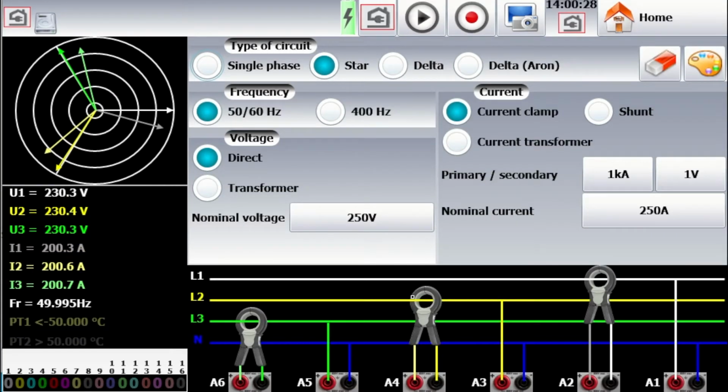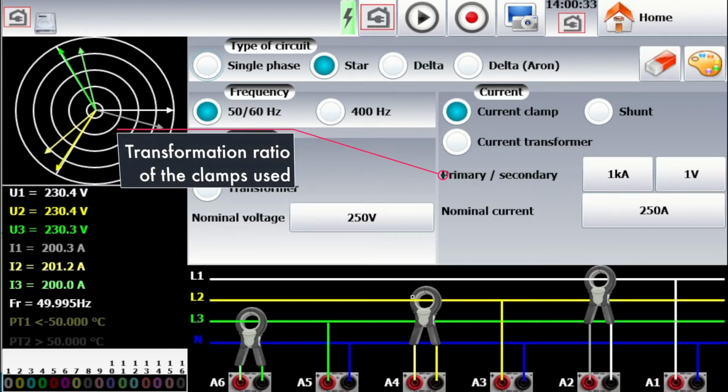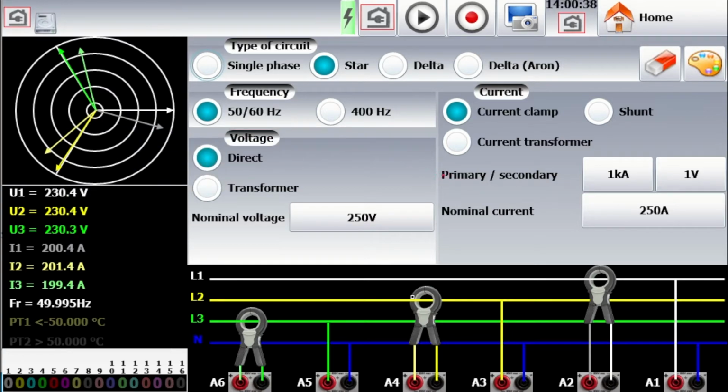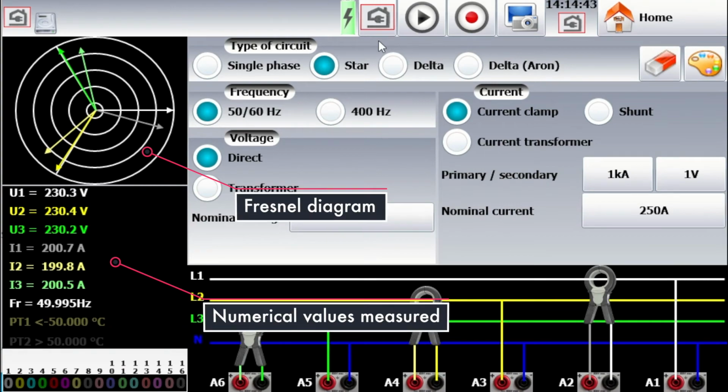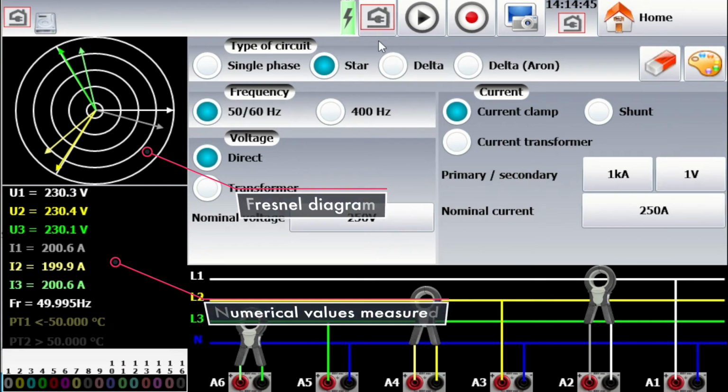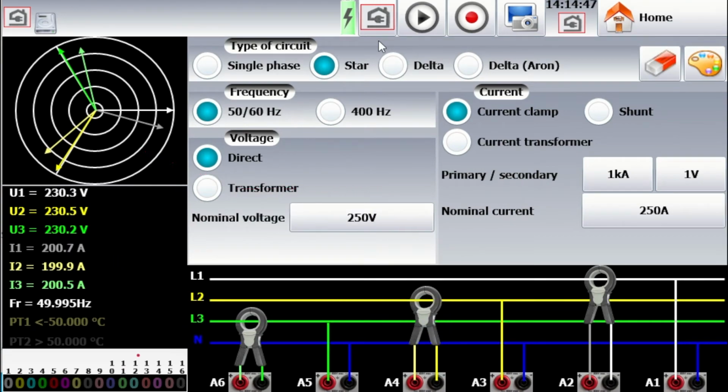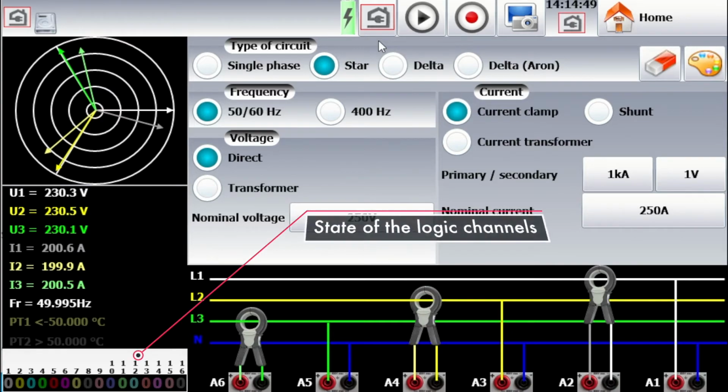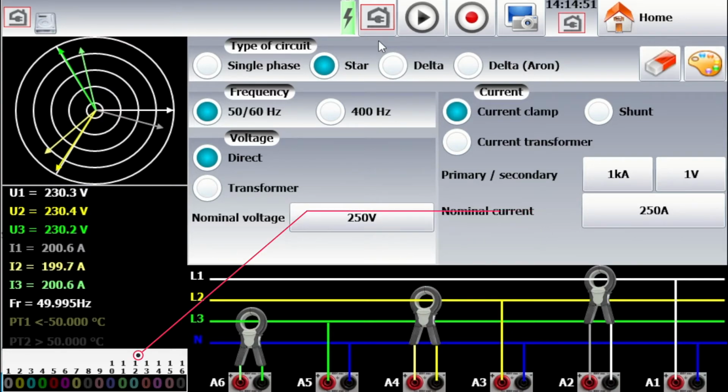The current to be measured is less than 250 amps. We enter a transformation ratio of 1 kA for 1 volt. The nominal current is set to 250 amps. The Fresnel diagram is shown on the left with the corresponding numerical values of your network. The state of your logic channels is shown at the bottom left of your screen.